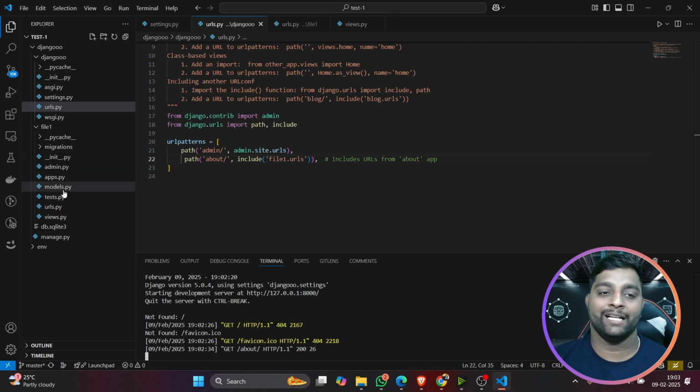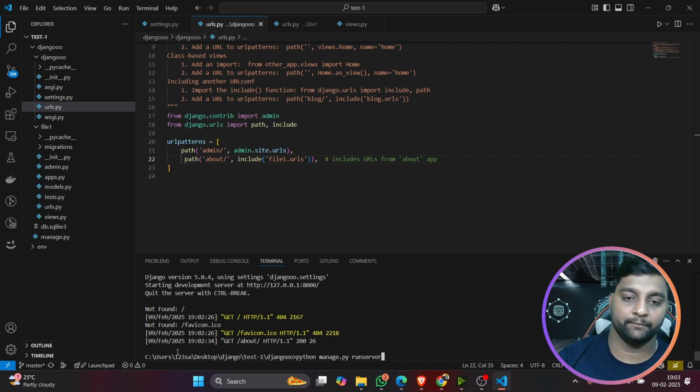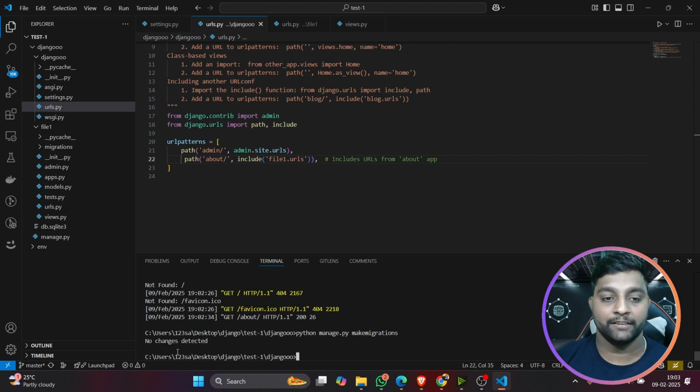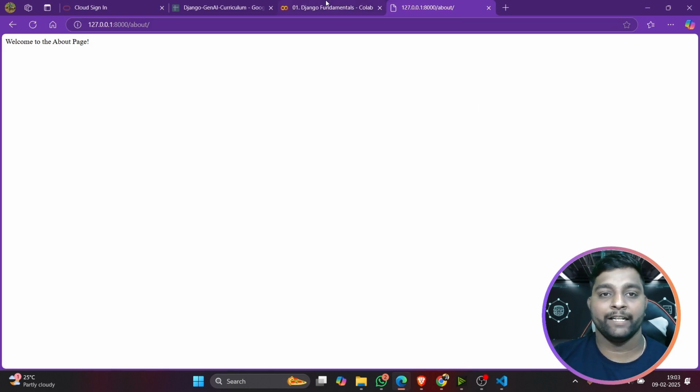So now, as I haven't changed anything in models.py, we don't need to make any migrations. Migrations or makemigrations will only work to reflect whatever changes you have made for database schema, not in this particular project or in this particular application. Okay. So now if I run here python manage.py makemigrations also, it will say no changes detected. So you can see here no changes has been detected. I hope you are getting it clearly.